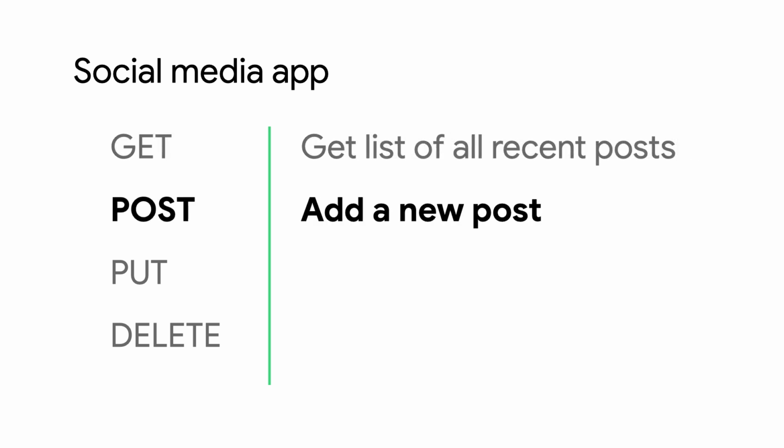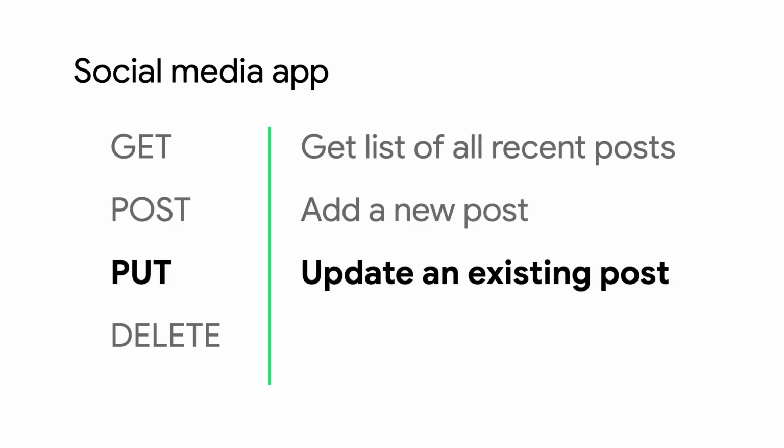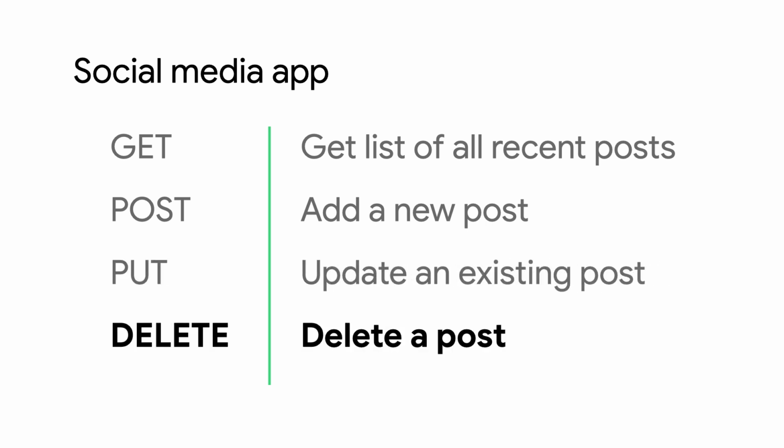When the user wants to add a new post, send the new information in an HTTP POST request to the server. When the user wants to modify an existing post, send an HTTP PUT request to the server with the updated post information. And lastly, if the user wants to delete a previous post, send an HTTP DELETE request to the server and specify which post to delete. As you can see, it's important to specify the HTTP method in a request so the server knows what the client wants to be done.